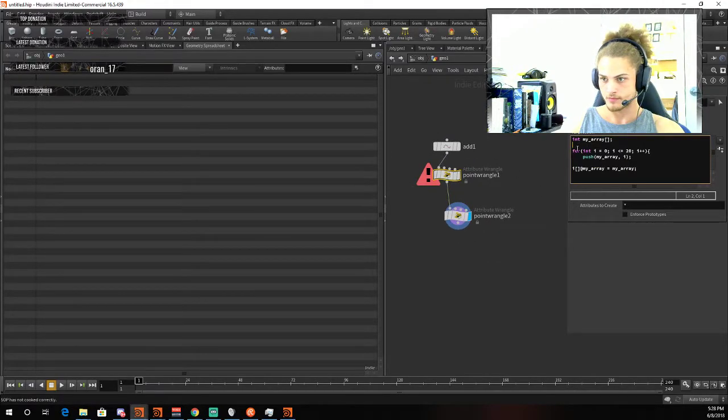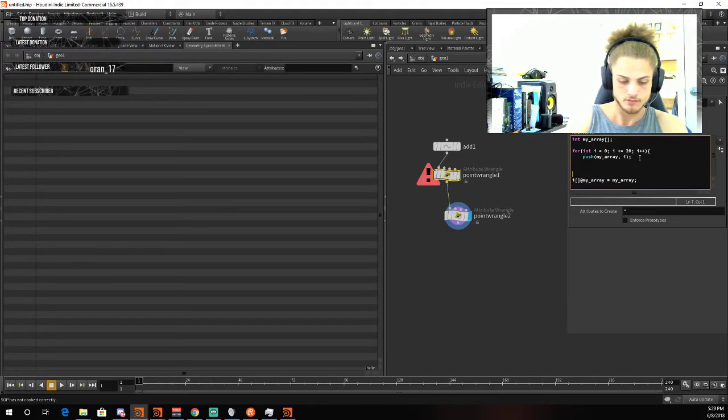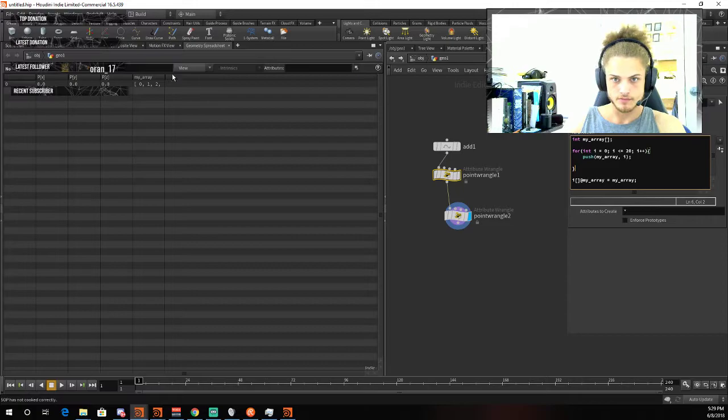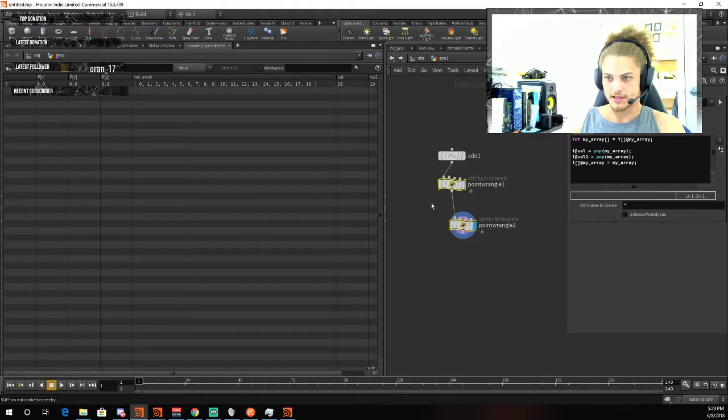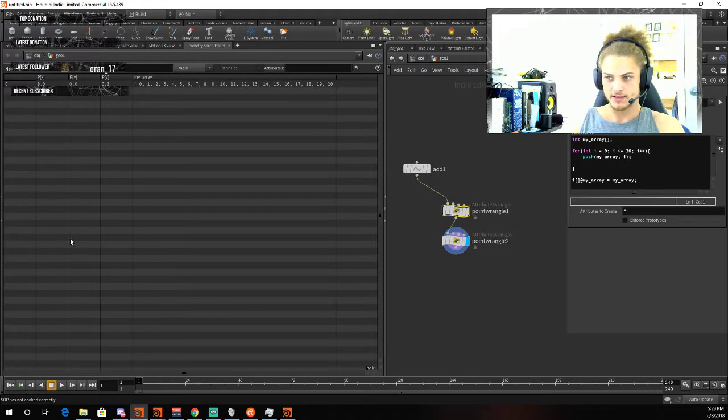Here, ranging from 1 to 20. Let's, in the second point wrangle, sum up all those values in here in this array. So I still have those two pop commands here. Let's get rid of them, like this. Oh, okay, buddy. Hold your horses, buddy.